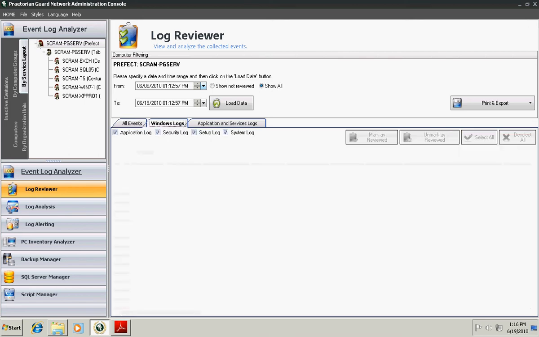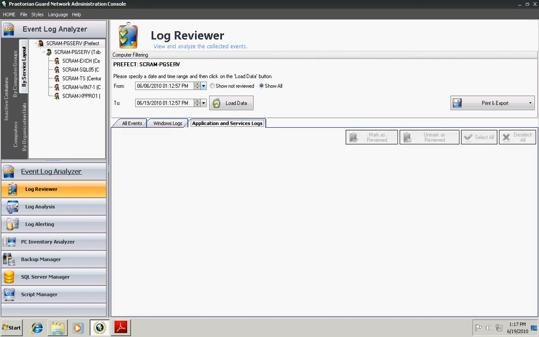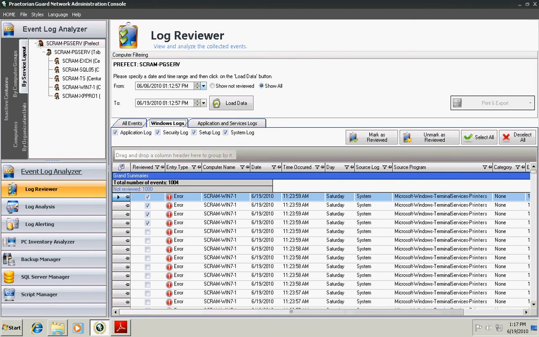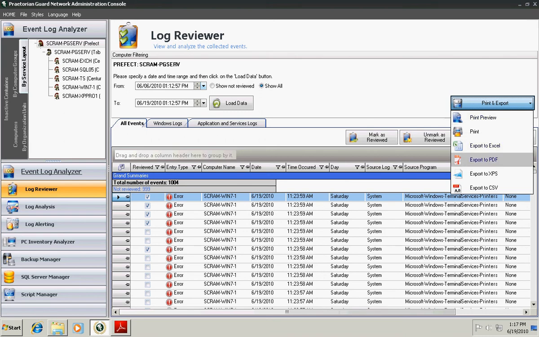In addition, you can choose these other tabs. I can populate and just filter down just to the application log or just security log. All of these can be accomplished under the All Events, but it just makes it easier for users who may not be as technically savvy. In addition, you can view the application service logs only. Whatever data you do find, you can easily print and export that out of the grid and use it as you would like.